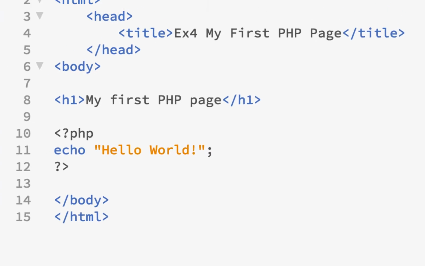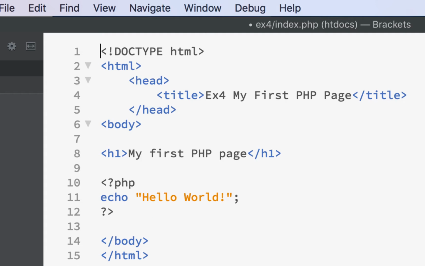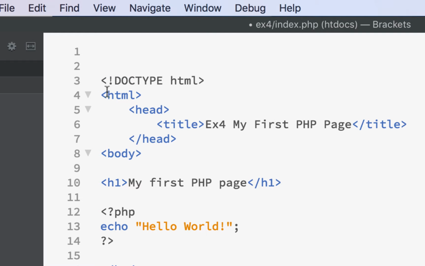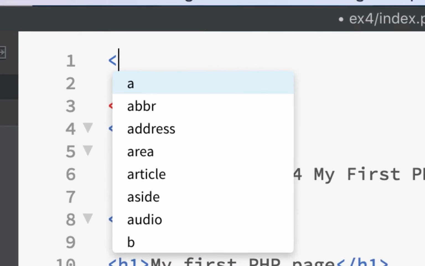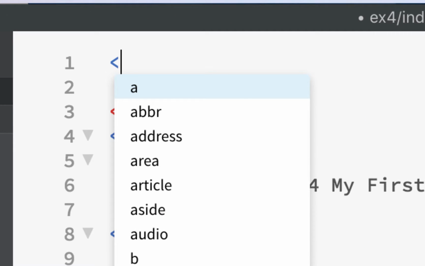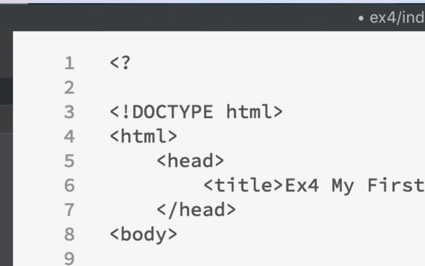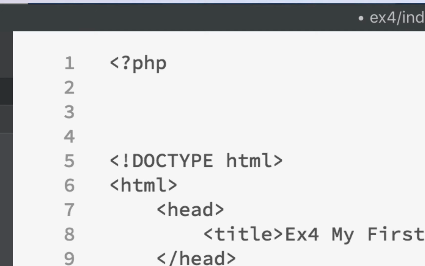I'm going to go back to Brackets. Now, we'll put our own tags in here. So I'm just going to hit return. I'm going to put an opening tag just so you get used to writing an opening tag. And remember, it has the question mark and it says PHP. It could be lowercase. And then I'll also put a closing one as well, and that has the question mark and the greater than sign. So there's our PHP tag.